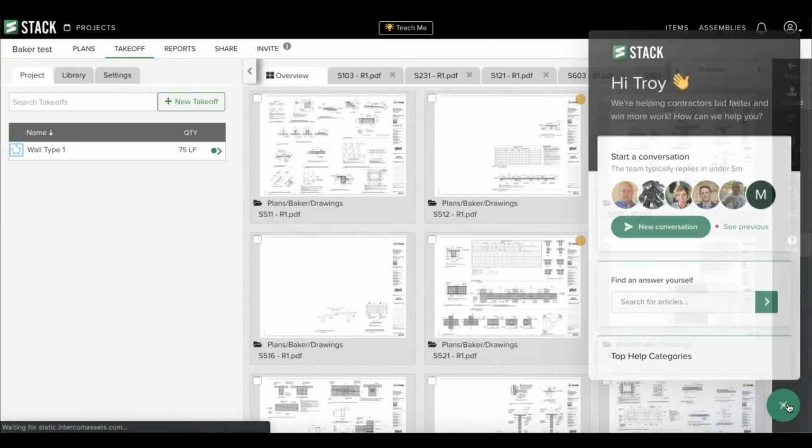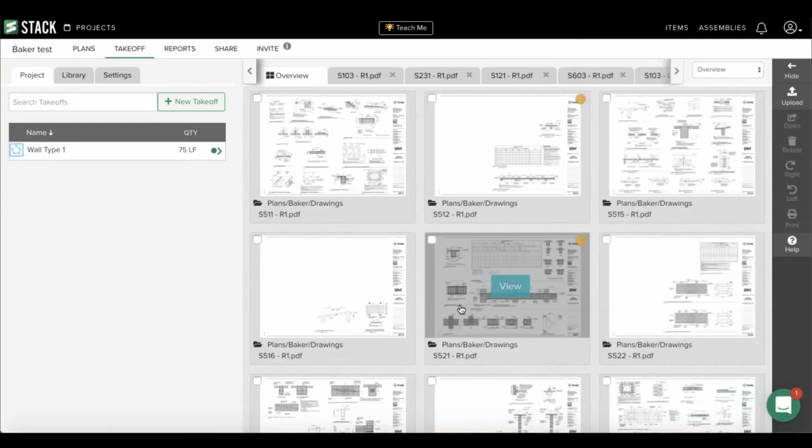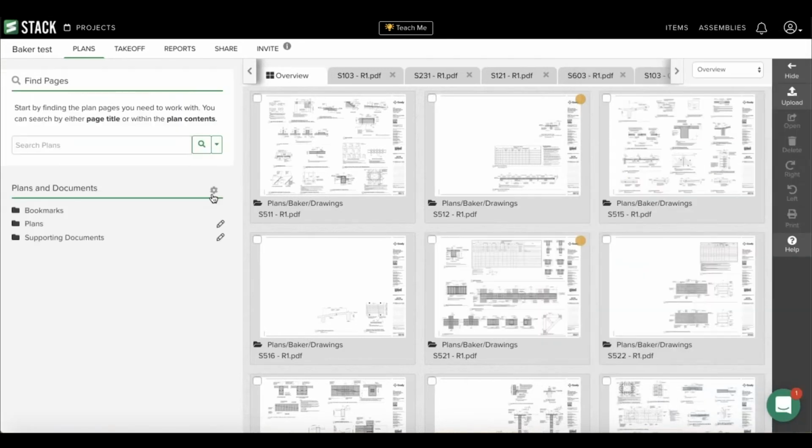So in wrapping up, the 5 key points that I wanted to talk about today: auto naming, that will become your friend very, very quickly. You can do either a title search, which is the default, or you can do a plan content search by toggling down the plan content.